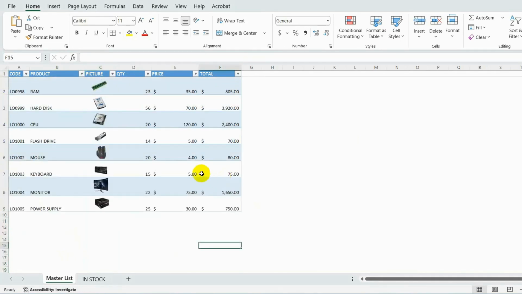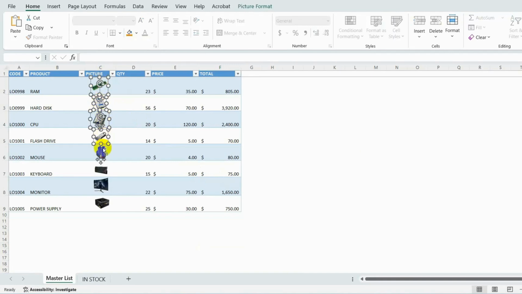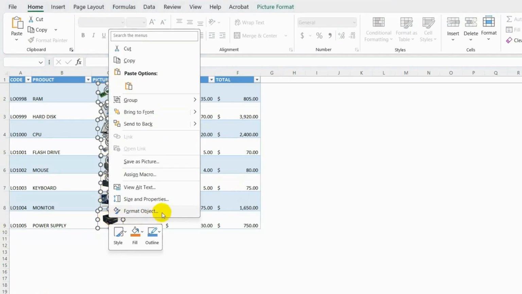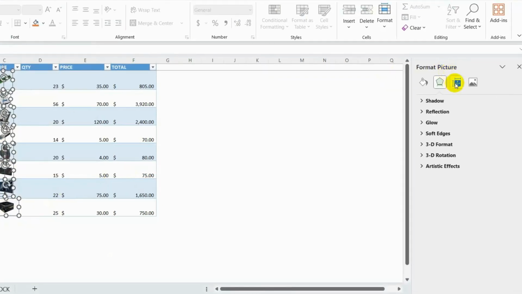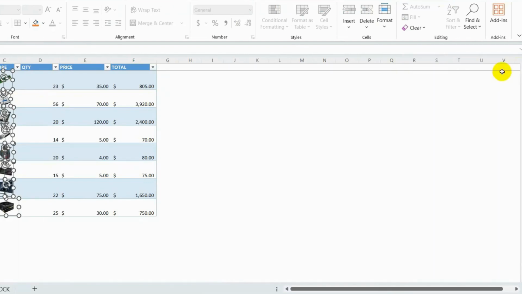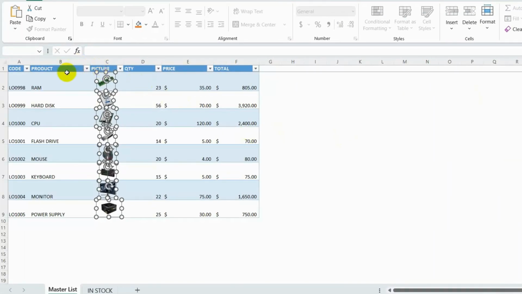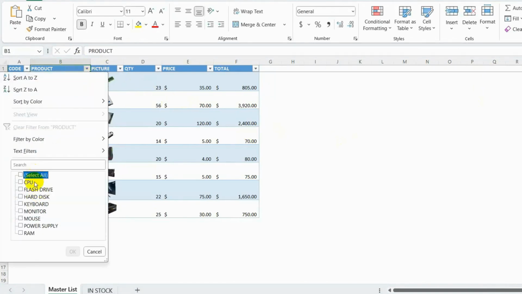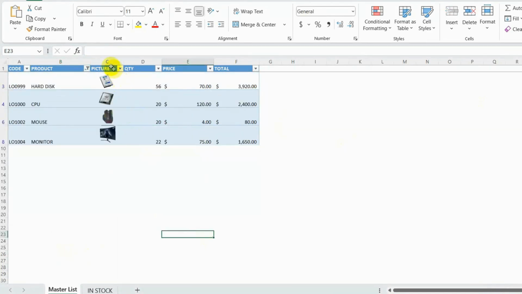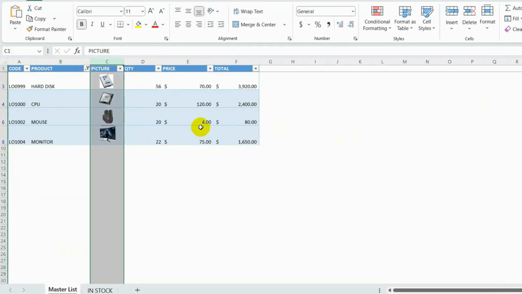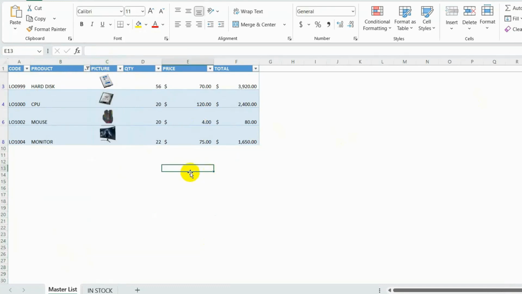Okay, I'm back. First, I need to insert images in cells, like my example. After, click all images and right-click, and choose Format Object. Next, click on this button. In the Properties, choose Move and Size with Cells. Close it. Now I filter again. Okay, the images move with the cells after I filter. Filter image is done.